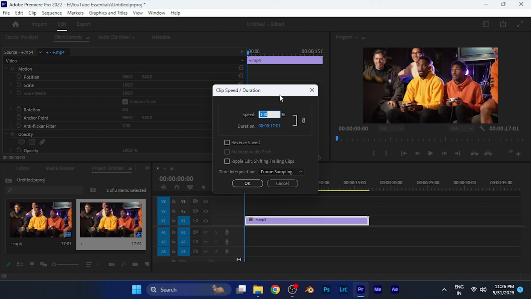Currently it is set on the normal mode, which is 100% speed. Now if I want to make this video faster, I have two methods. If I want to change the speed by the percent method, I can simply stretch this to a higher percentage, or you can set the duration as per your convenience from this panel, where you can see the timing of the video.